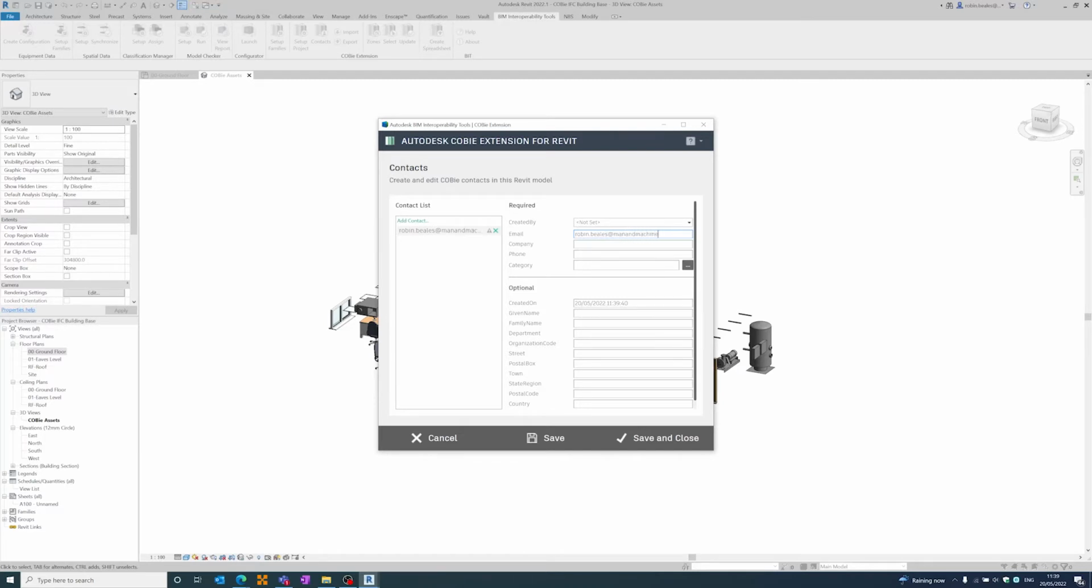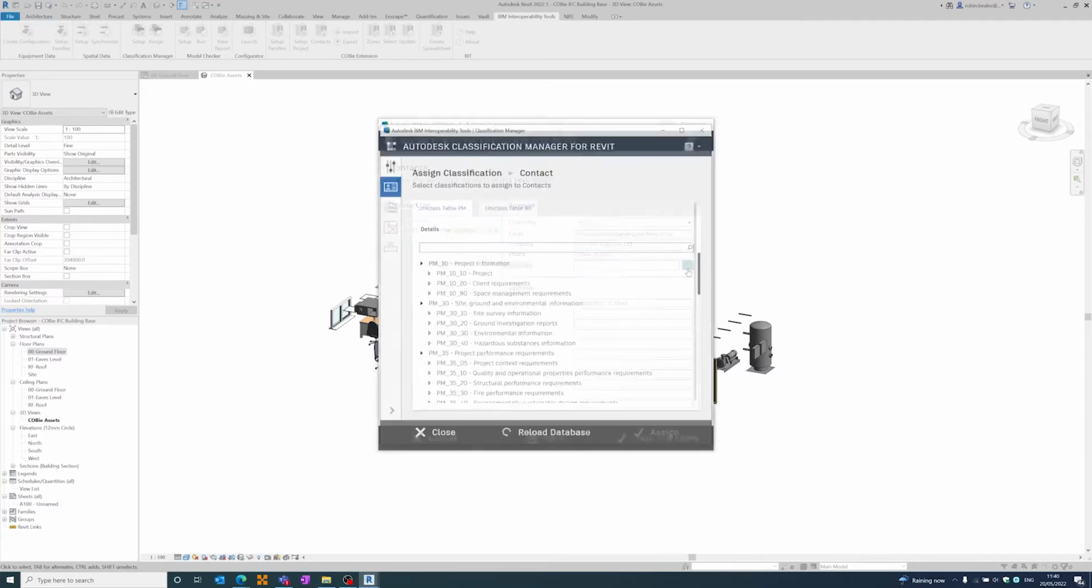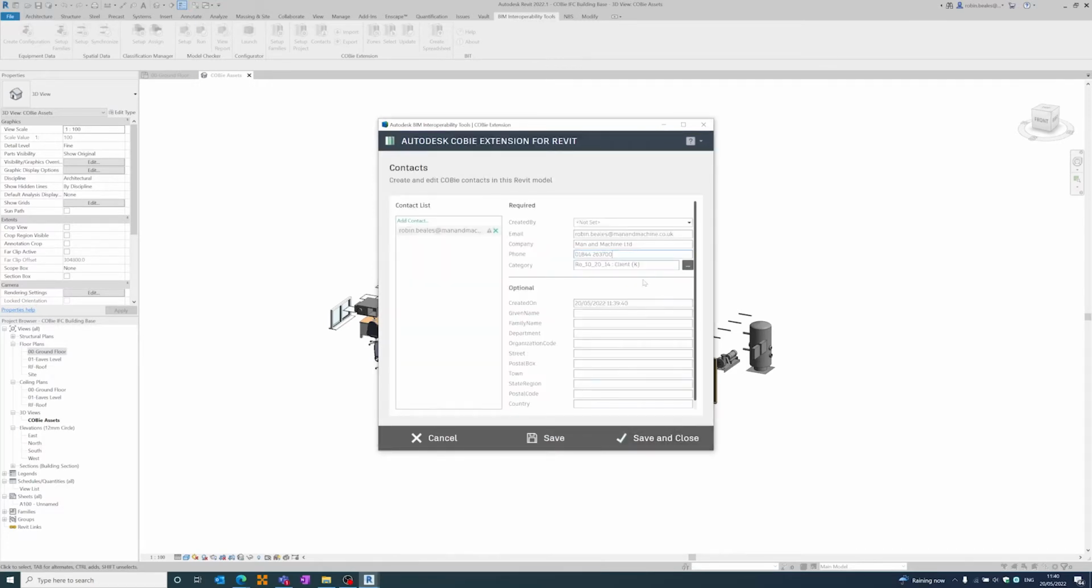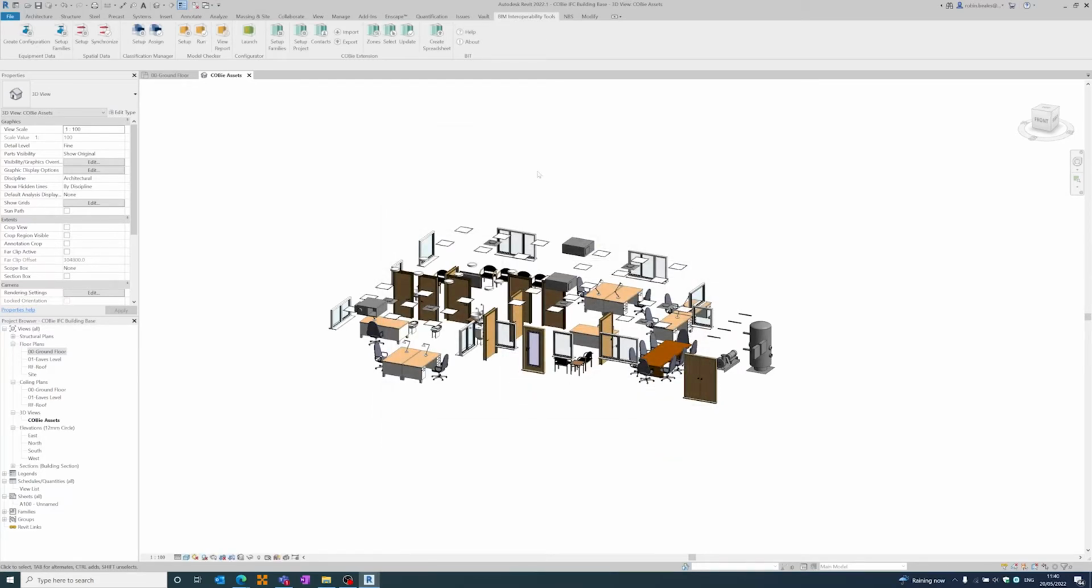You have a mixture of both required and optional data when it comes to COBie. So we fill out the ones that we need to fill out for this particular component. Once you've filled out all of your data and defined all the information required, we're ready to move on.